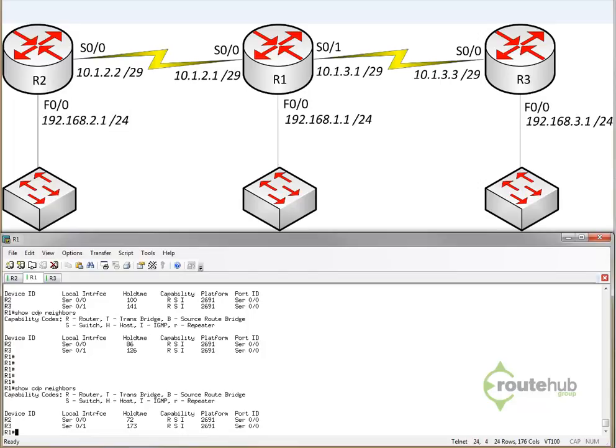But you notice something else. You notice that for the R3 entry, the number increased. Before, you saw 141 seconds. You saw 126. Then you see 173. It increased. Why is that? It increased because R1 received a CDP packet, which is sent every 60 seconds from R3. Therefore, it resets the counter for the hold time back to 180 seconds. Well, R2, CDP is disabled, so it would never send a CDP packet to R1. Therefore, the hold time will continue to count down until it expires.